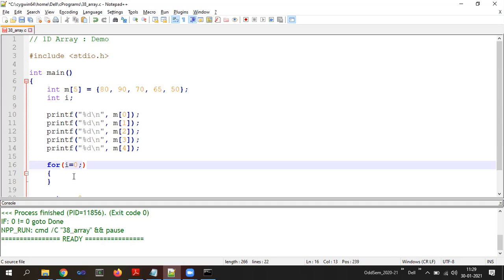Since I am starting from 0, the 0th will be considered the first time, then index 1 will be considered the second time, index 2 the third time, index 3 the fourth time, and index 4 the fifth time. So I have to repeat exactly 5 times. Then I need to write the condition here: i less than or equal to 4.